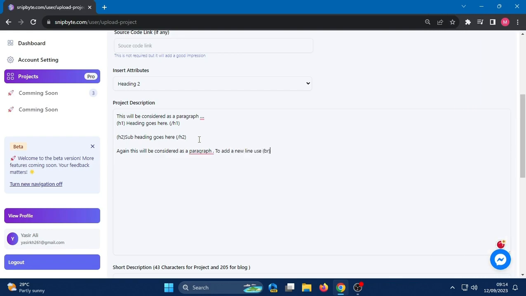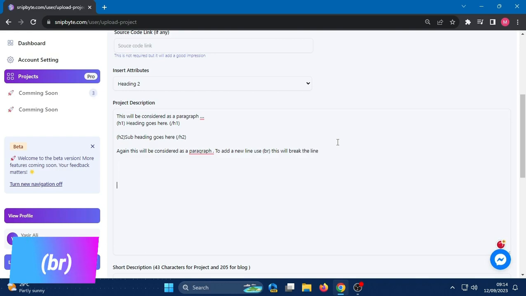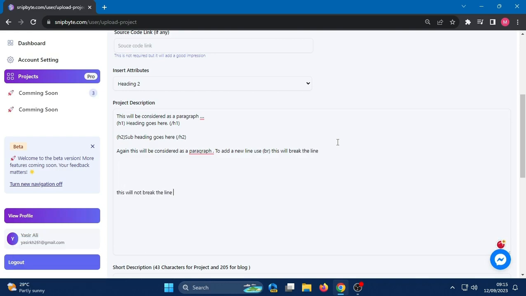Also, if you want to break the line, use the BR tag, because empty spaces will not break the line. You have to use the BR tag to break that particular line that you want.